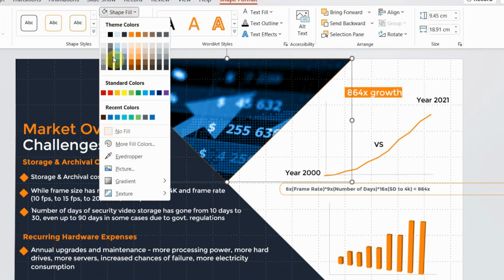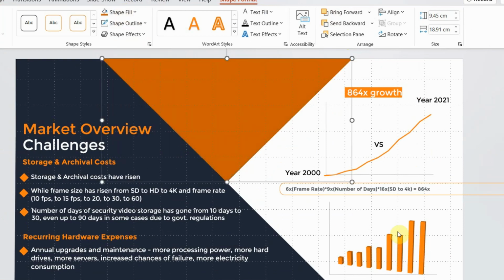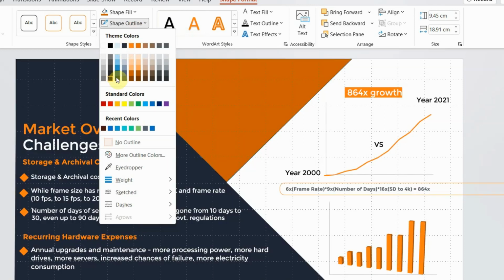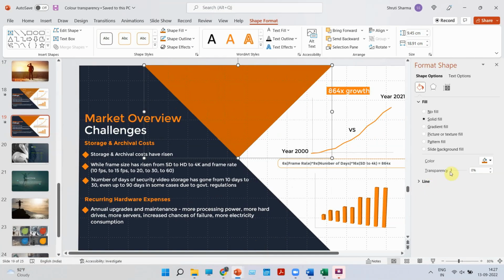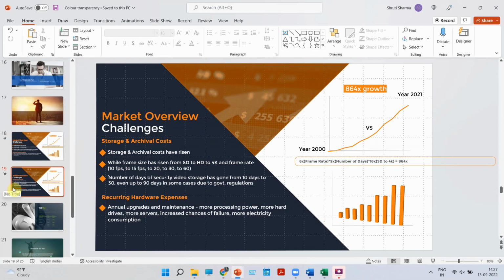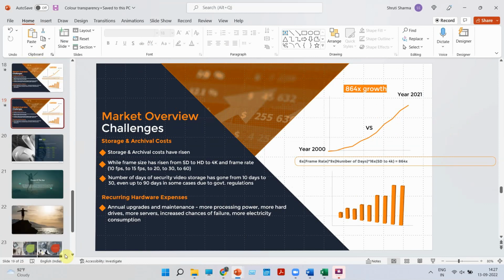Let's get the shape fill to orange. And now we will play with the transparency. Right click, format shape and transparency. You can decide the level of transparency you are looking for. I'm going to keep it to 30%. And I think it's perfect. Let's see one more example.